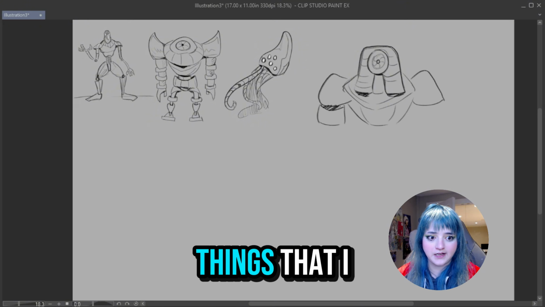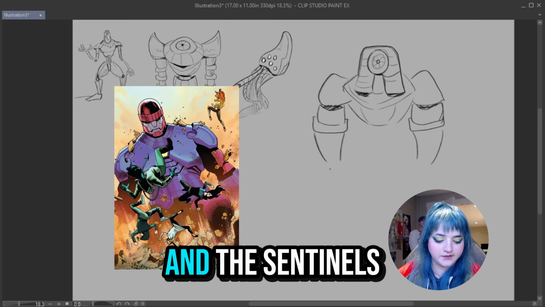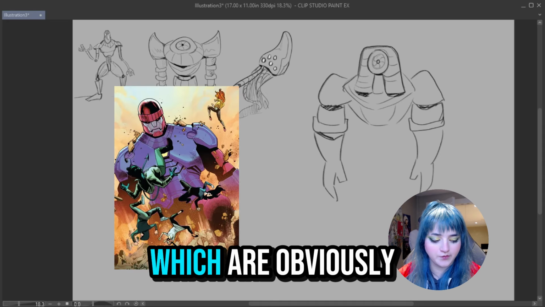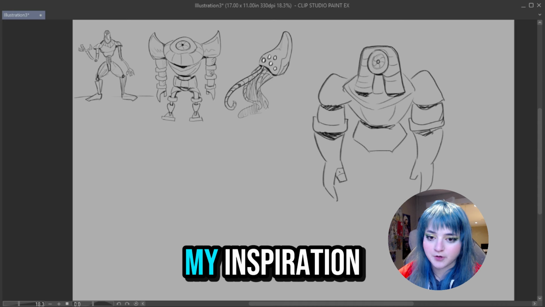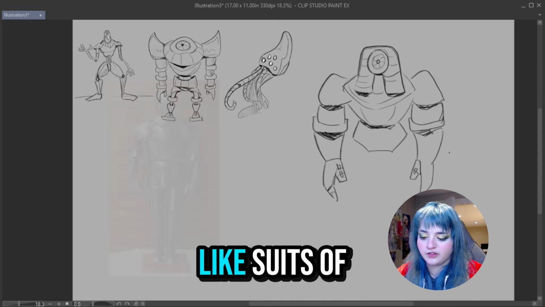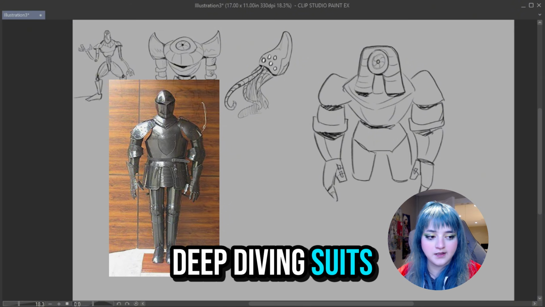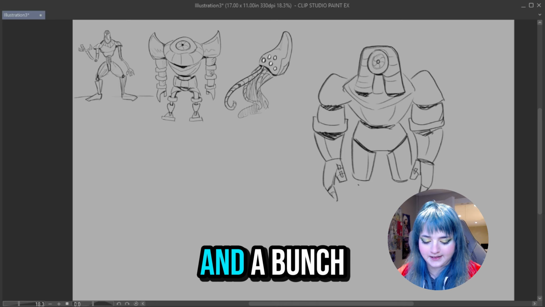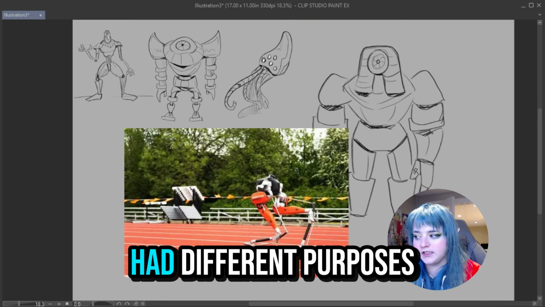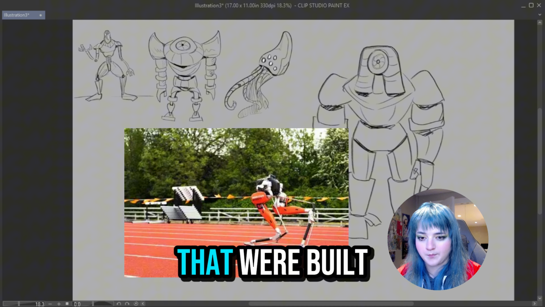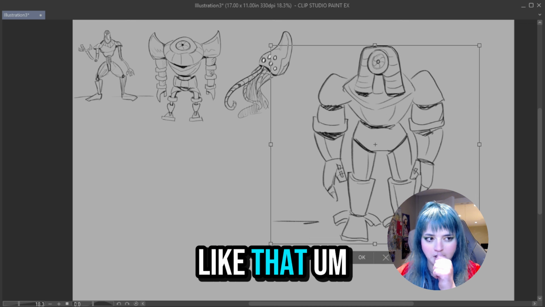One of the things that I thought about a lot was the Danger Room in X-Men, and the Sentinels as well from X-Men, which are obviously slightly related. I actually used a lot of different things for my inspiration for these ones. I looked at suits of armor, deep diving suits, and animals, as I said. I also looked up robots that had different purposes, like ones built for agility and how their leg structure was, to incorporate that.